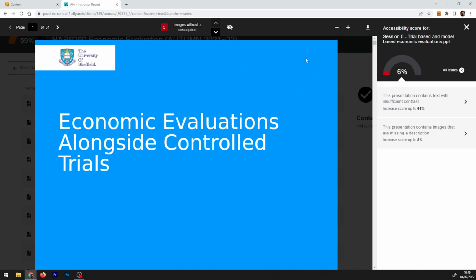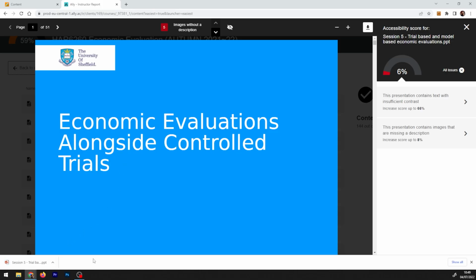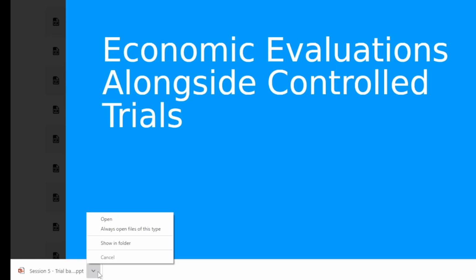So the first thing to do if we want to fix this particular presentation is click on the download icon in the top right corner here, and it'll download the actual PowerPoint. The great thing about this is you don't have to go and start fishing about in your module to try and find where this PowerPoint exists. It just pulls it down for you from wherever it is. You don't need to worry about that.